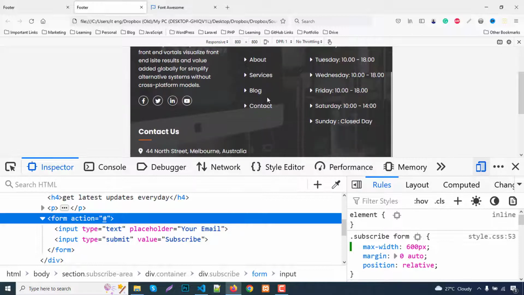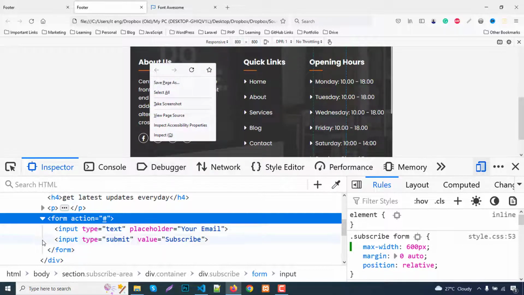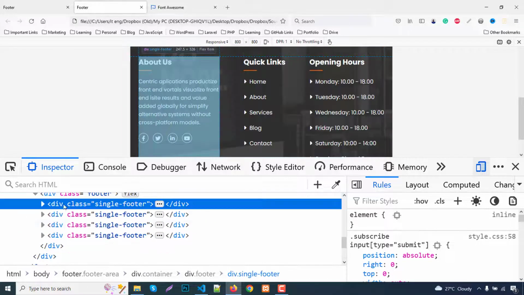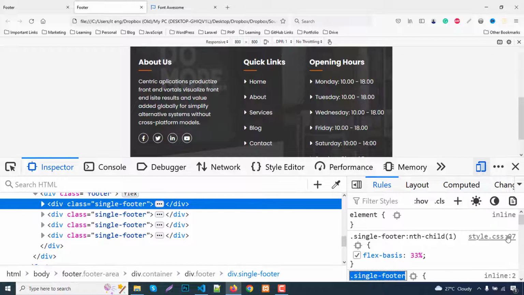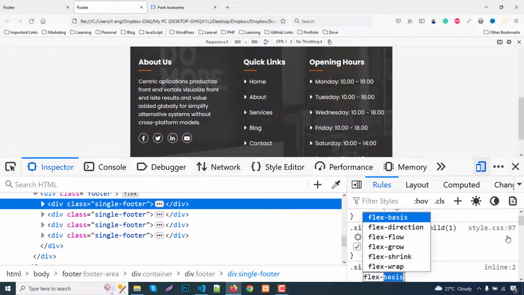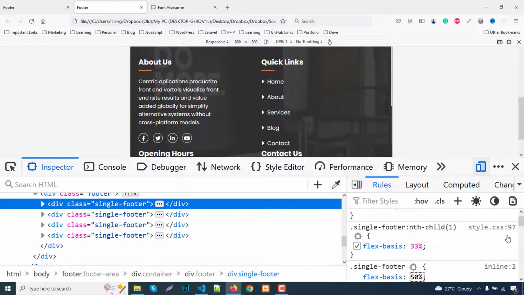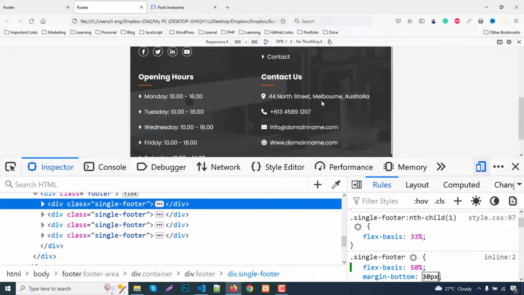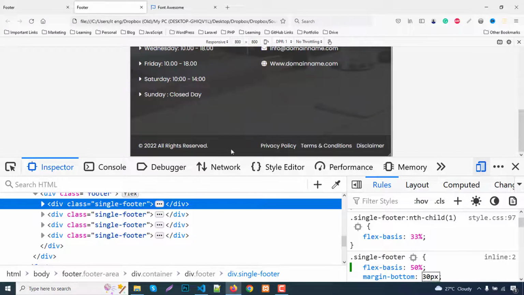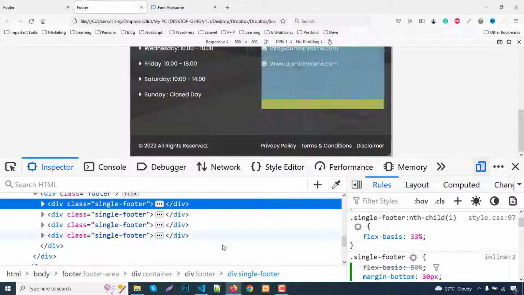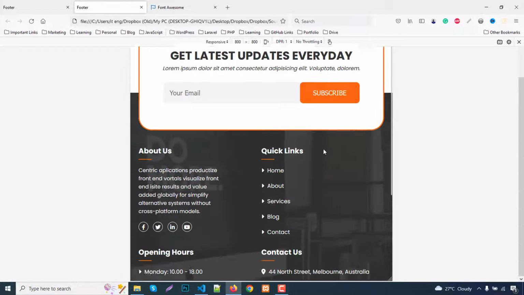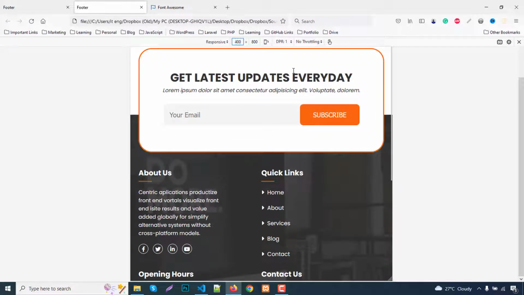And in this part we can add 2 columns. We can easily do this using container, footer, single footer. For single footer we can add flex basis like 50% and margin bottom like 30 pixel. So this part looks more okay now, and the bottom part is okay. So copy this line and paste here. And finally we need our mobile version, so 400 for checking the mobile version.